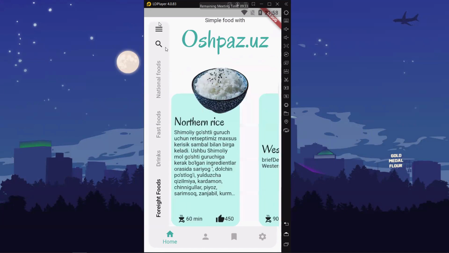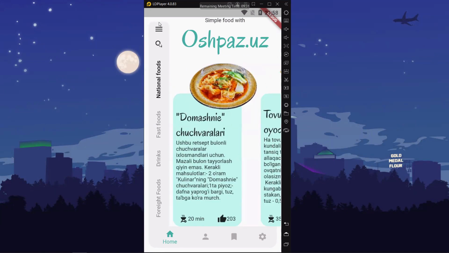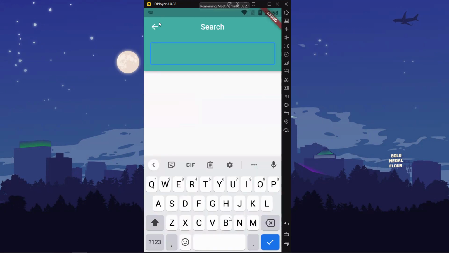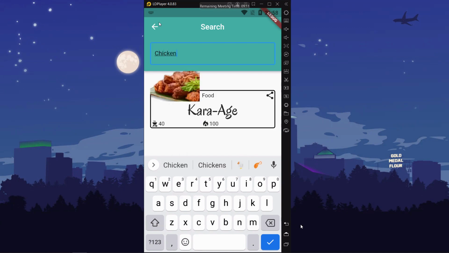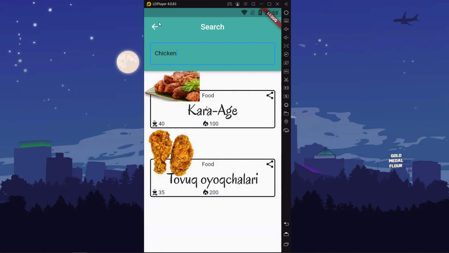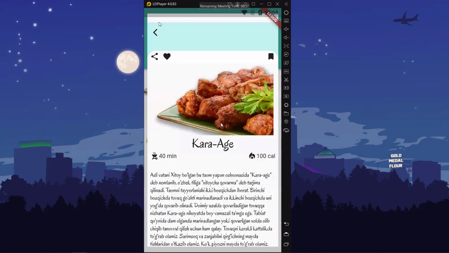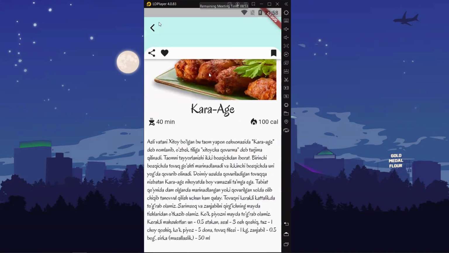And the most important feature of our application is search by ingredients, of course. It's looking like a common search page, but let's test it out. For example, let's write chicken, and as you can see, this search function gives us two recipes which are made with chicken, karaage, and the next one is this recipe.